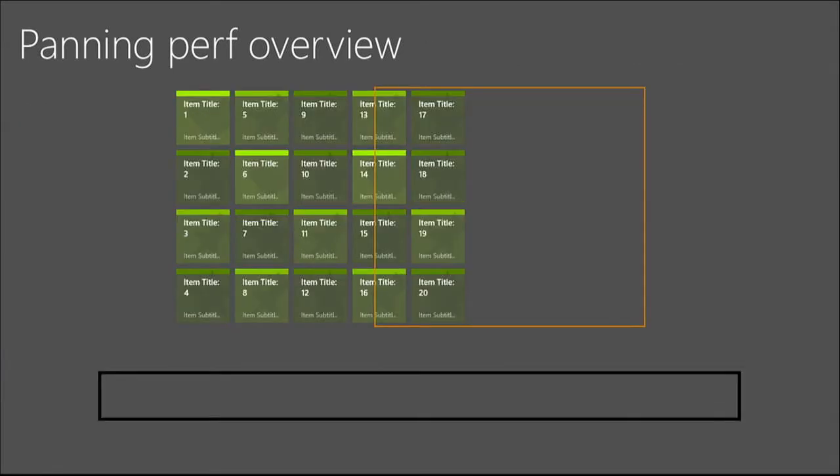Now, the other thing we've enabled is we want to make sure that as your users are panning their list, whether vertical or horizontal, they don't get to what we call pan to black. If somebody's doing a fast flick action, we don't want them to see blank space. It's not a good user experience.